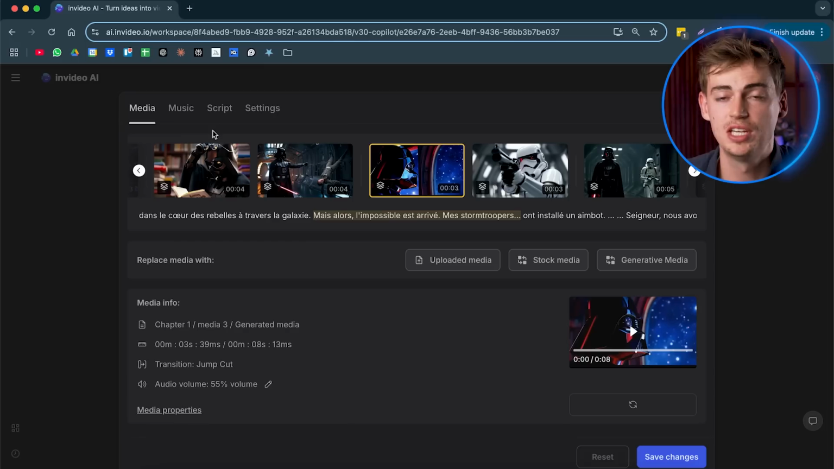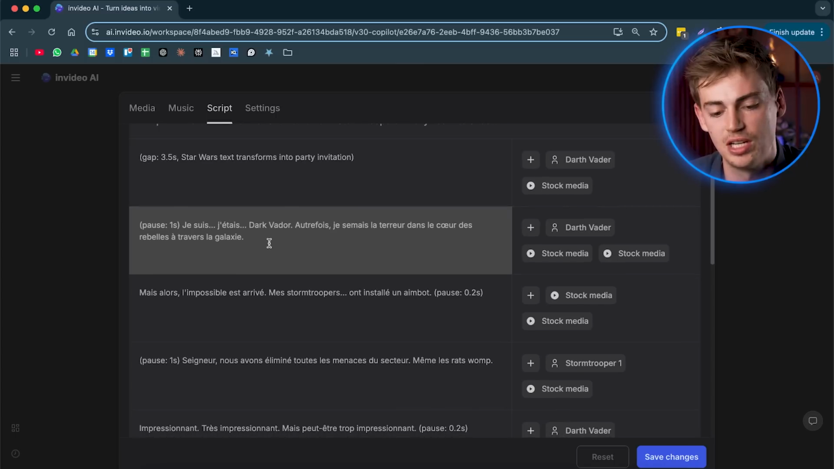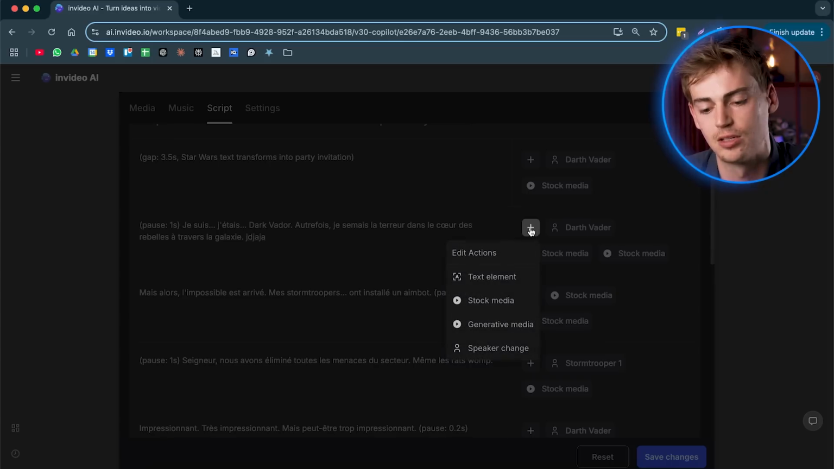Besides that, if you want to change up the script, you can do so right here. If we're gonna hit script, then you can see the script right there and you can change it by just writing something right there. If you hit save changes, then it will add that to the script. Now, if you also want to add in another video or another scene into your sentence, then you can do so right here. You click on plus and then you're gonna hit generative media.